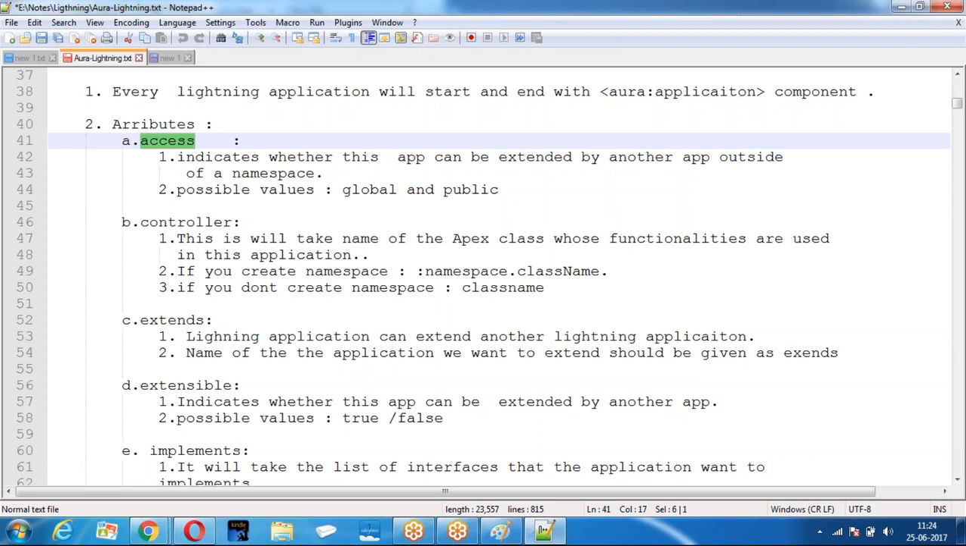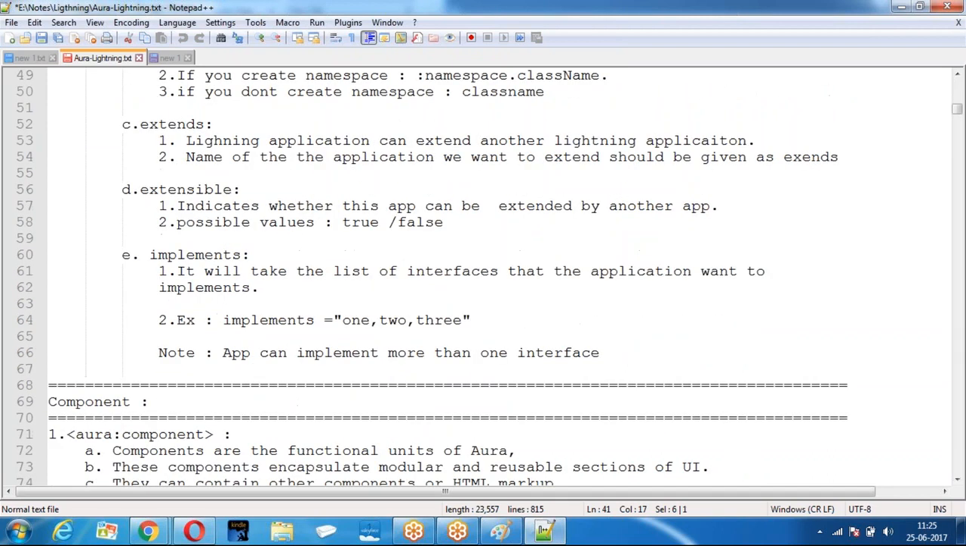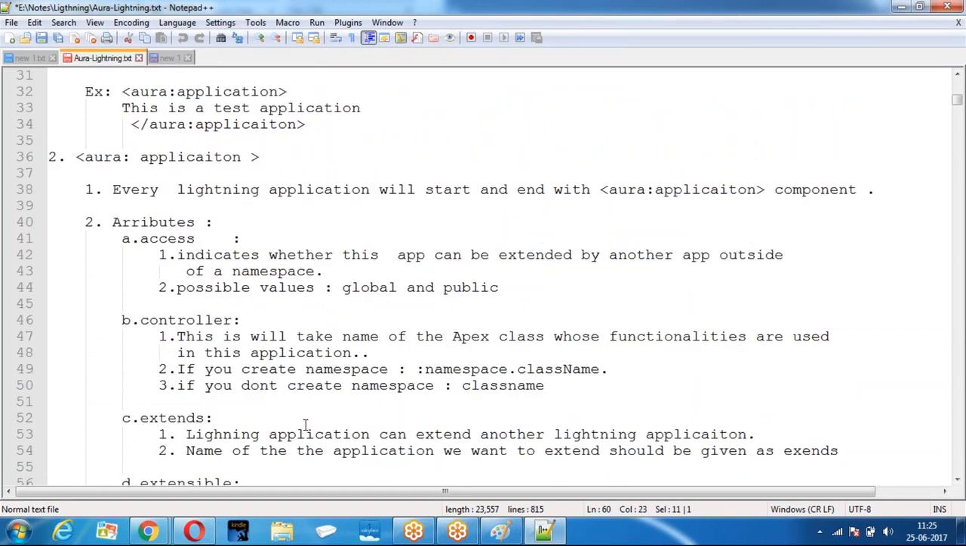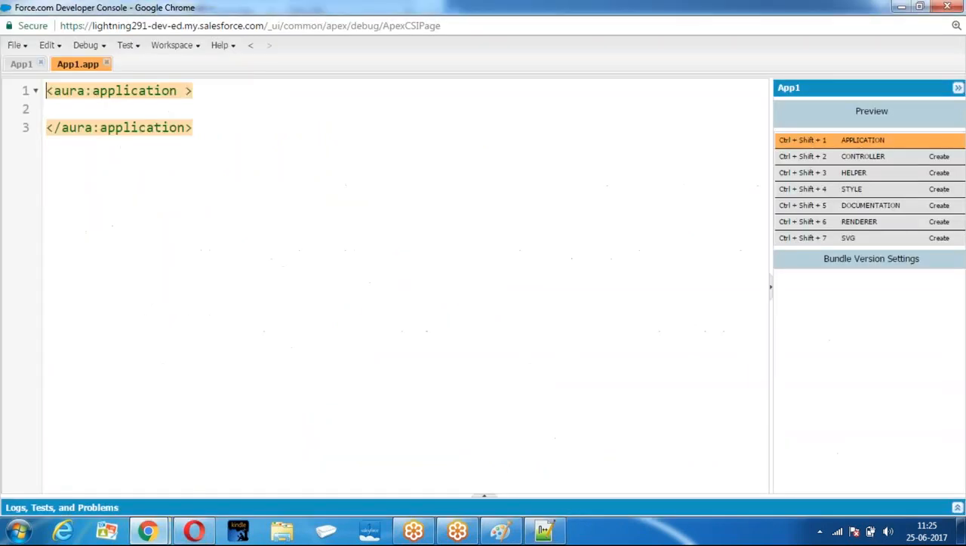Extensible. Can I extend this or not? Extensible equal to true, extensible equal to false. When you say extensible equal to false, you cannot extend this application in other applications. Then we have implements. If you want to use any interface, we give it as implements. So these are the couple of attributes that we have. So let us look at this.